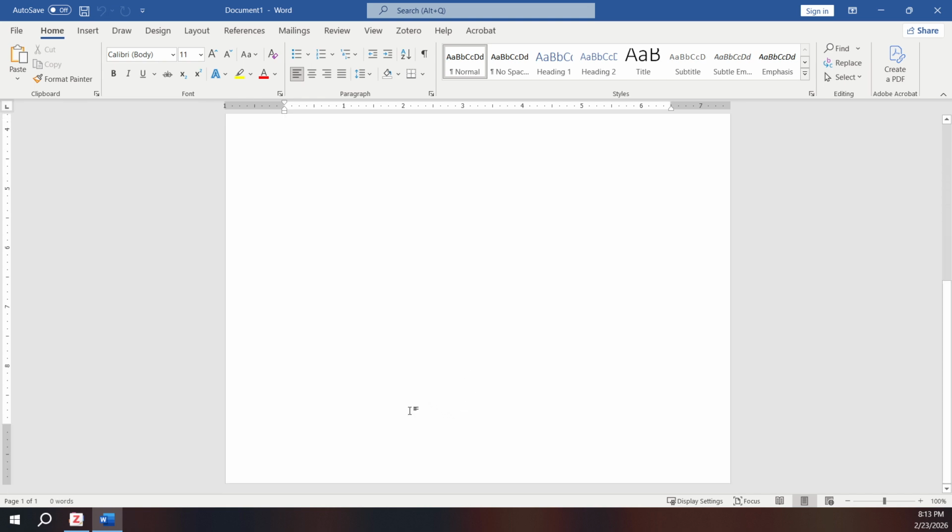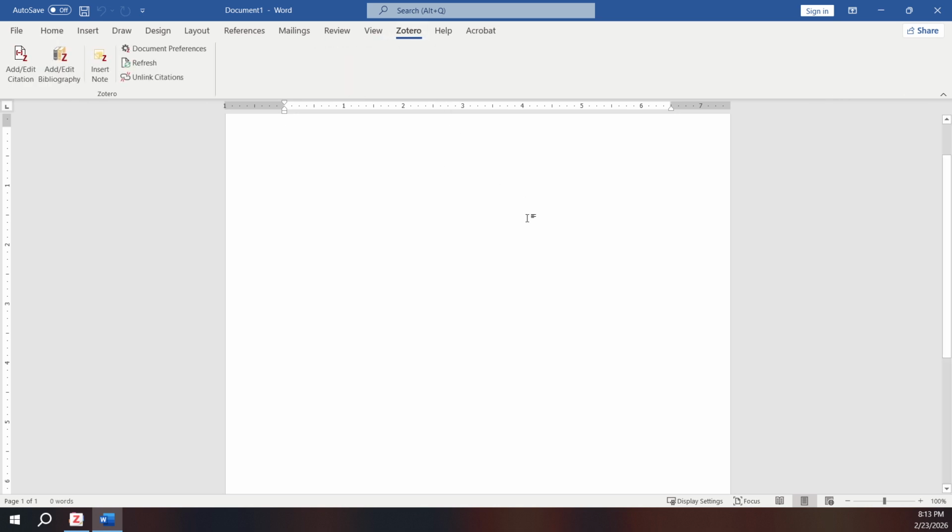Next, look along the Word ribbon for the Zotero tab. Click it to reveal the Zotero toolbar. If you don't see it, make sure the Zotero desktop app and Word plugin are installed and that Word isn't in a mode that hides add-ins. With the Zotero tab open, you're ready to insert your first citation.